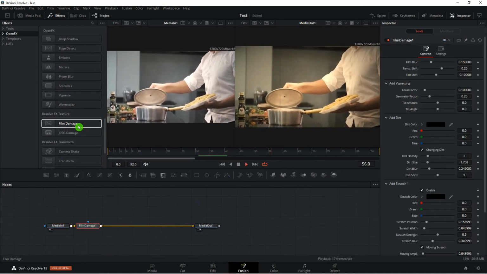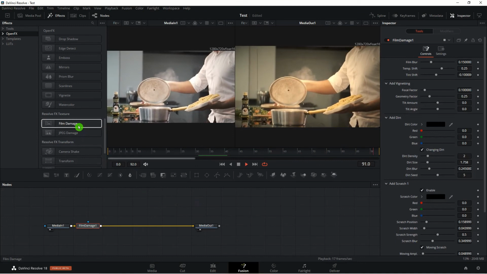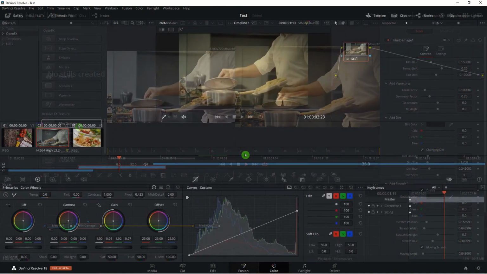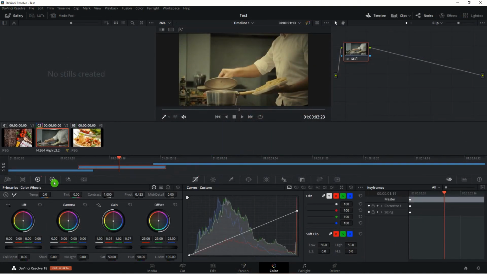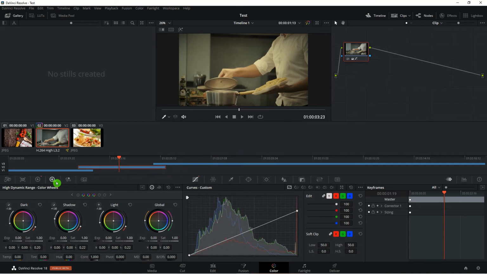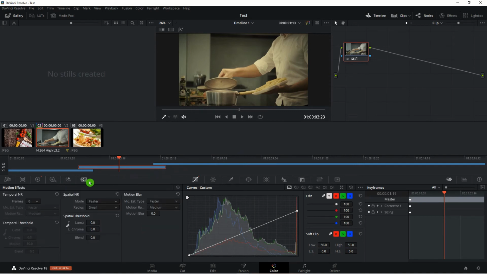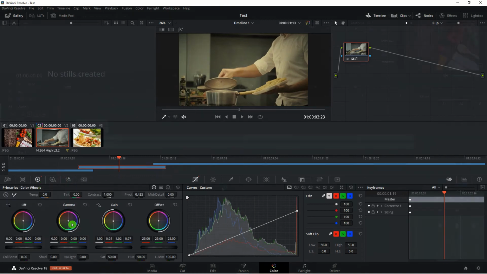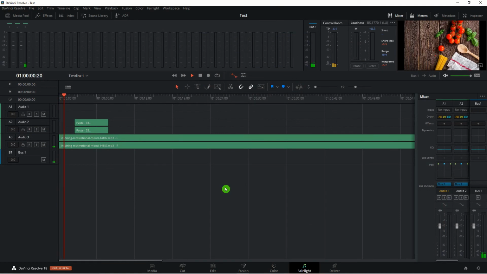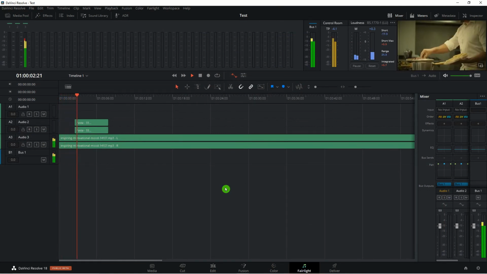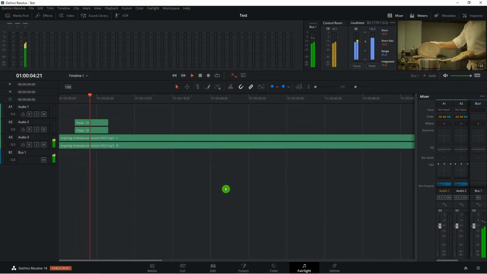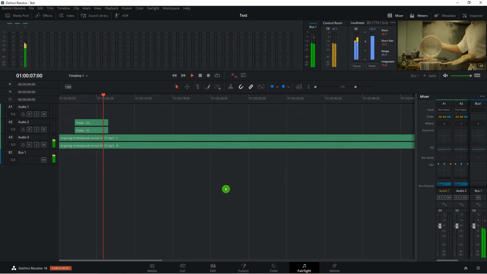This is where the magic happens, applying effects such as this preset film damage effect to your videos. If color grading is your thing, then you'll love the color screen, where you'll find options for the standard color wheels, HDR, RGB, and motion effects. Audio enthusiasts will lose themselves in the Fairlight screen. How good is this?